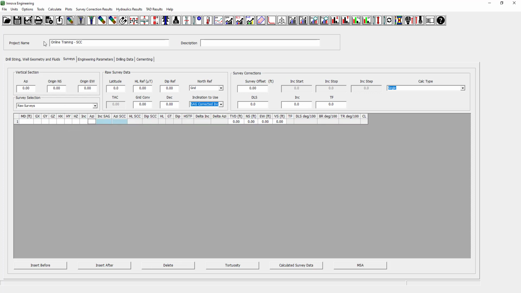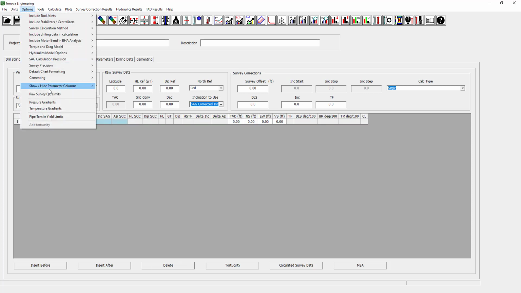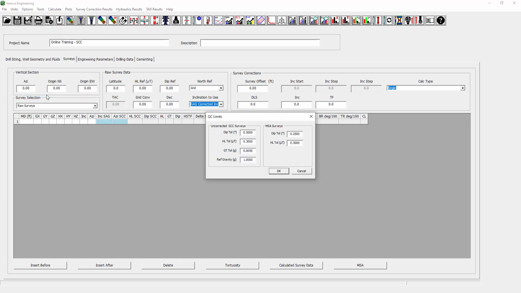So if I set it to raw surveys, go back to my options menu, it's now accessible. If I click on it, it'll open up the QC limits window. So in a moment, I'm going to enter in my reference values for my field strength and my dip, which I've taken from my geomagnetics model, such as HDGM or BGGM.